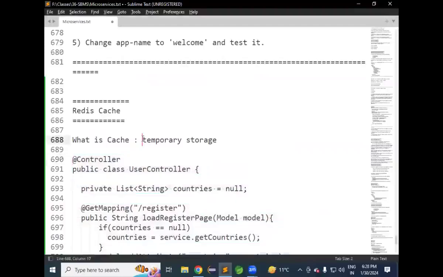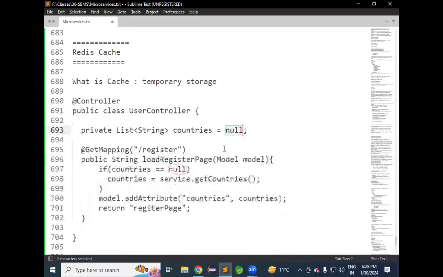This cache is a temporary storage. If my application is restarted, this variable will become null value. Getting my point? When the application is started and the first request is executed for the registration, the variable will contain the data. If my application is restarted, the variable will become null value. This temporary storage is called cache.